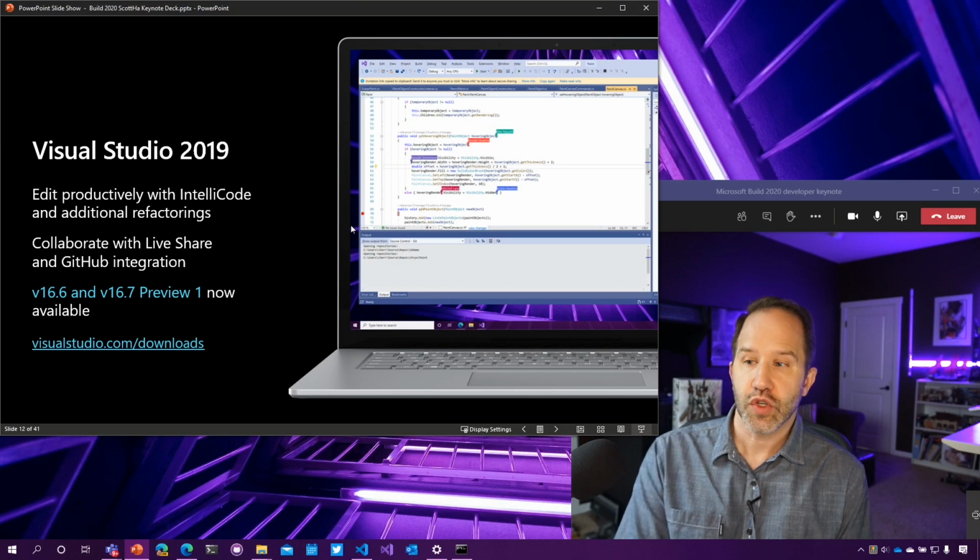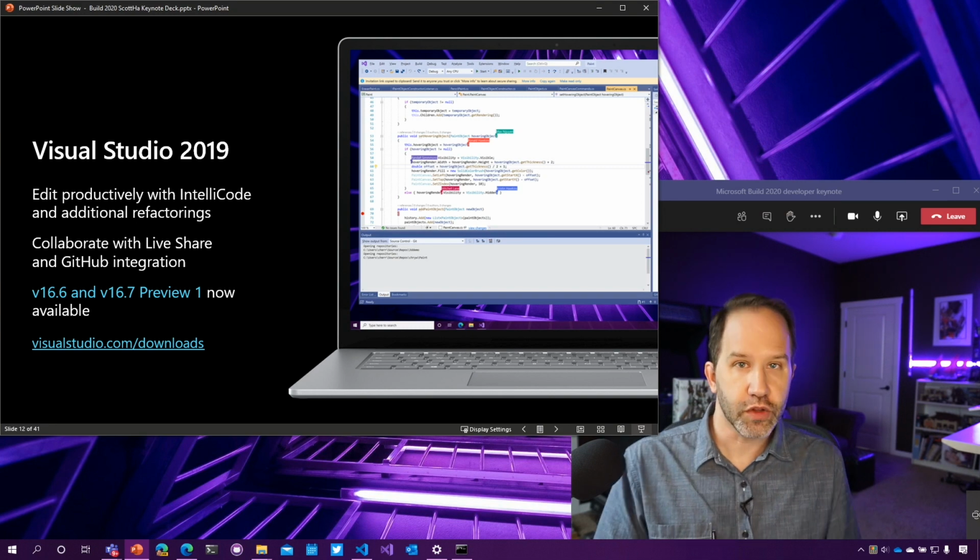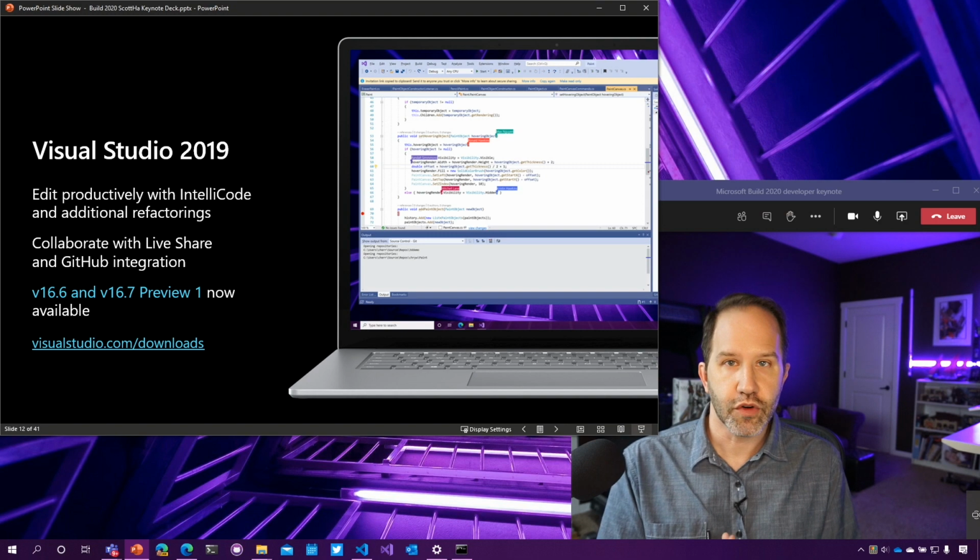Now, Visual Studio 2019, you've probably been using it for a while, and you've noticed that it improves all the time. Every quarter, there's a new version with new improvements.